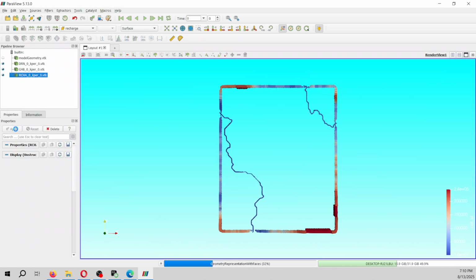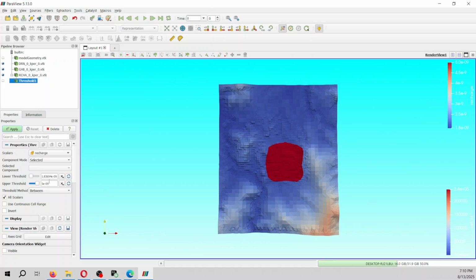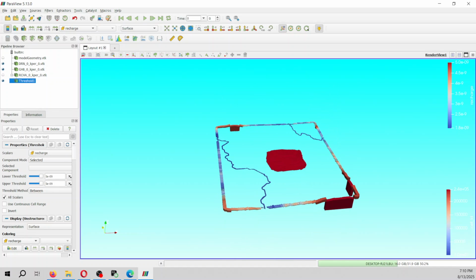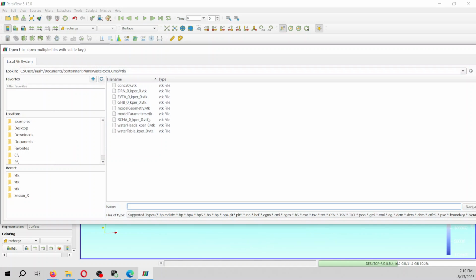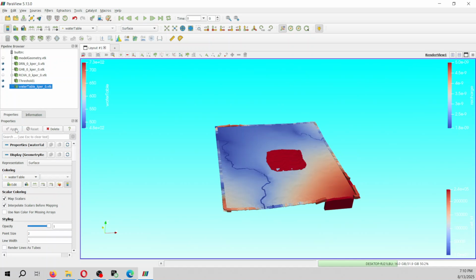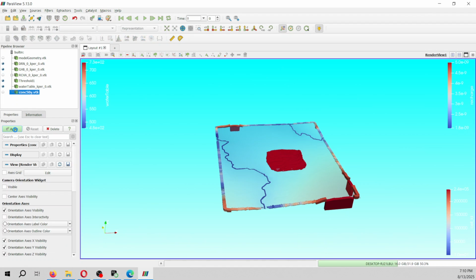We can open as well the recharge, but from the recharge we can do a threshold of the recharge, because we are more interested in the boundary on the waste dam, so this is just the waste dam. Okay, so we can open the water table. And then we can decrease the opacity as well. And then we can open the concentration of 50 years.